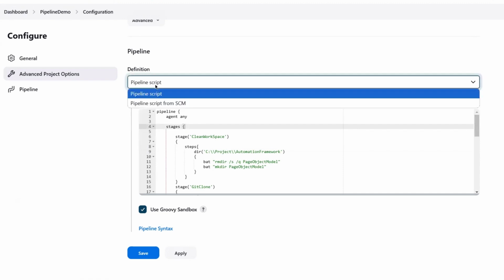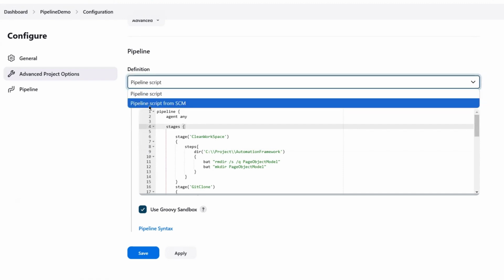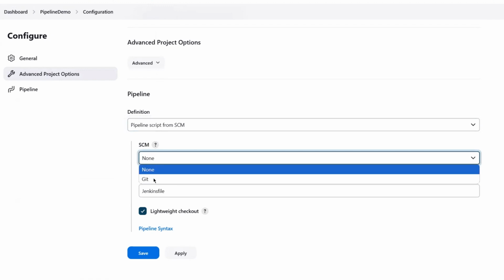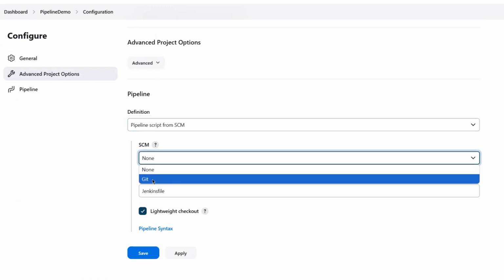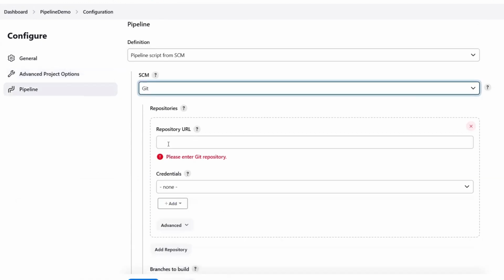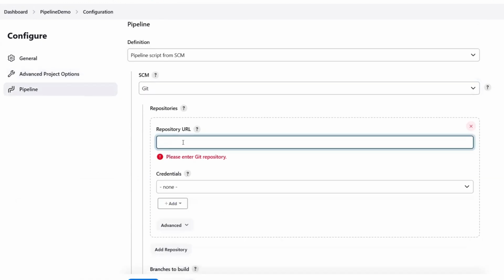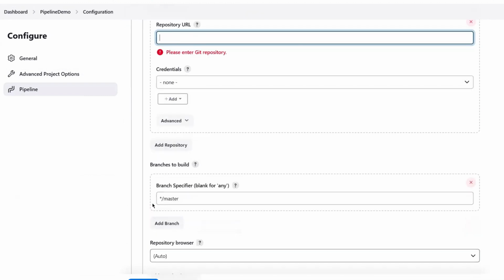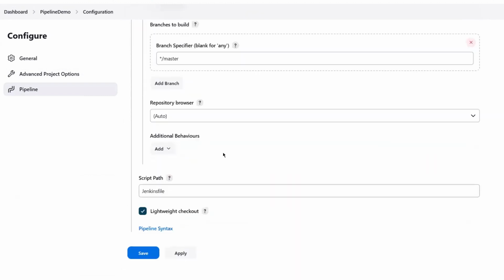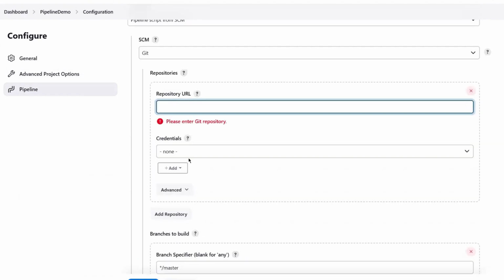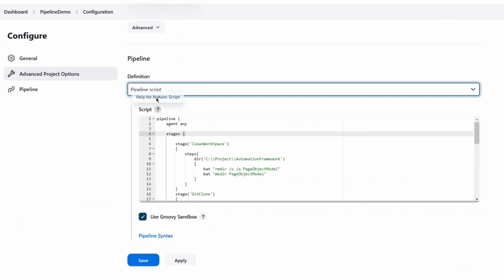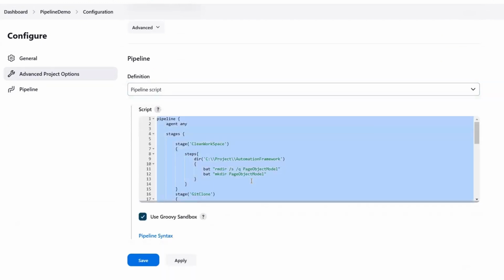Here you can see that this is the pipeline script, and there is one more option that is called pipeline script from SCM. Under this, I have one option for Git, and if I choose this option, then I have to provide the repository URL followed by the Git credentials. After providing these details, it can download the pipeline script from the Git directly. So first of all, let me copy this script and then I'll move to my GitHub repository.